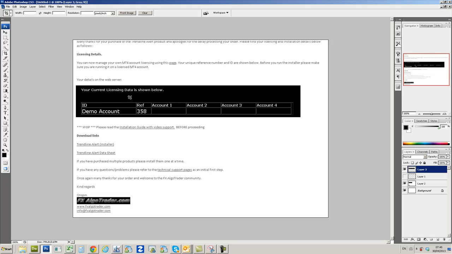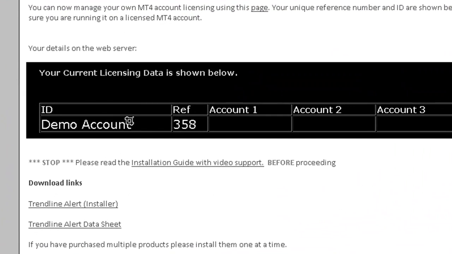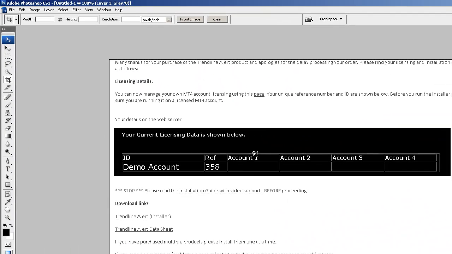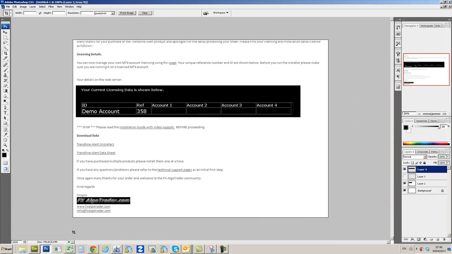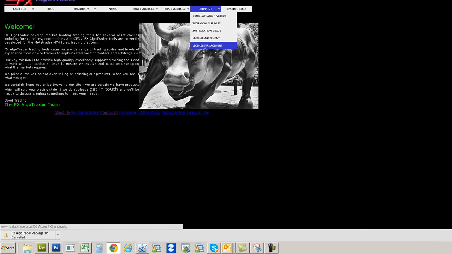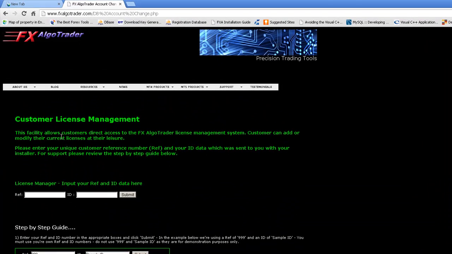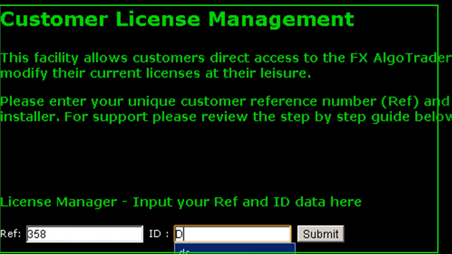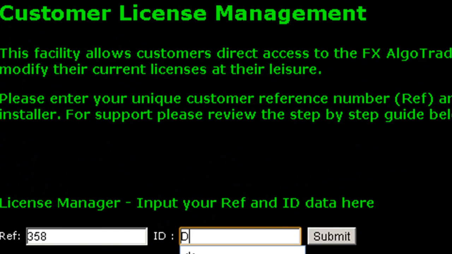Okay, so first thing we need to do is just look at this screenshot here. We can see your current licensing data is shown below. The ID is called demo account, the reference is 358, and we've got 4 blank account numbers. So we can basically manage this data by going to the website and going over to the support tab and then to license management, and in here you'll get an opportunity to put your reference number in, which is 358 in this case, and your ID, which is demo account.